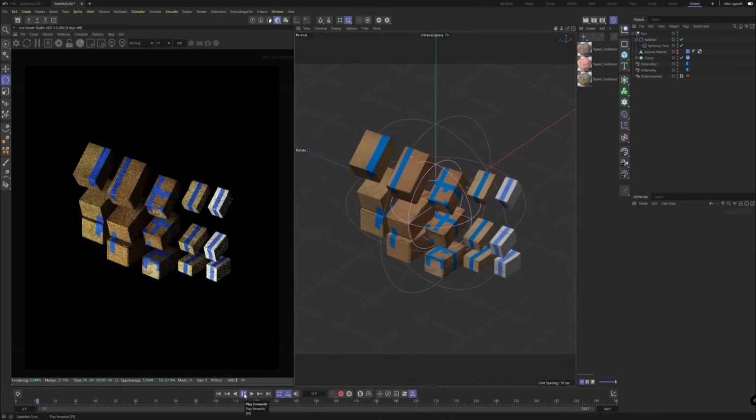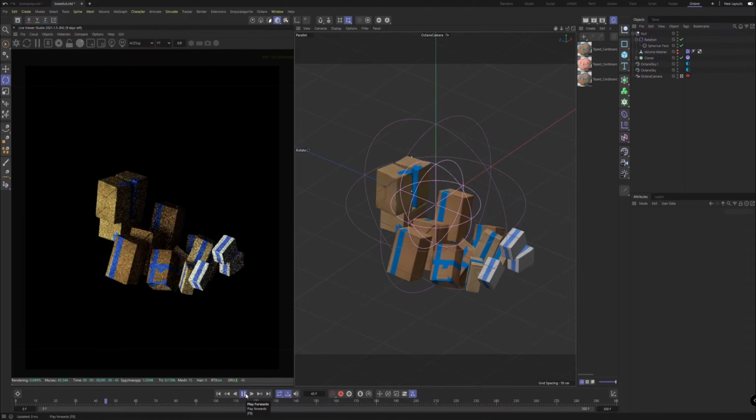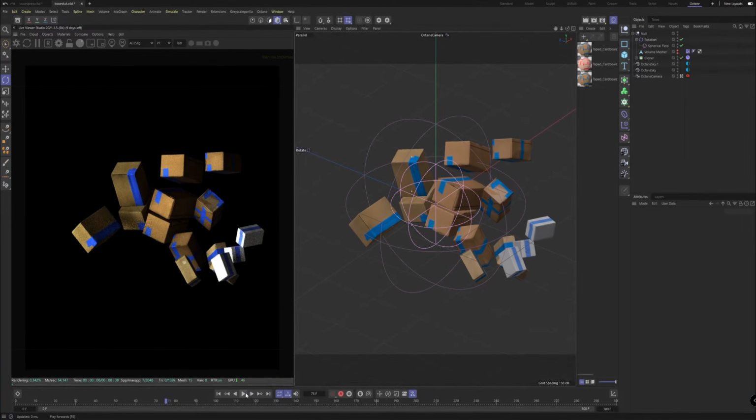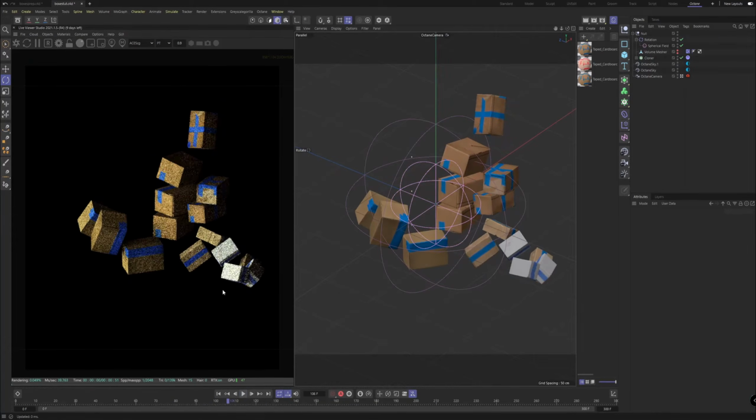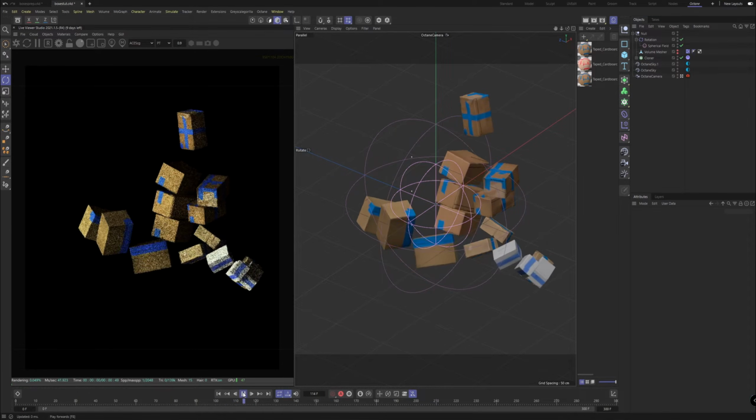I'm going to see if there's any more tweaking with the simulation that I need to do. At this point, just look for any jittering, anything that could annoyingly affect the setup or be a pain later on. I particularly like the way these smaller boxes are sort of interacting.